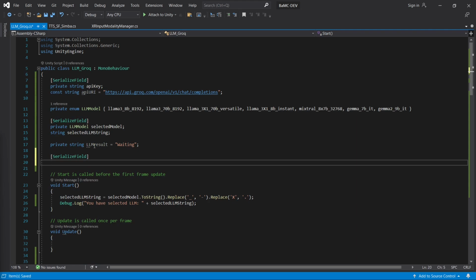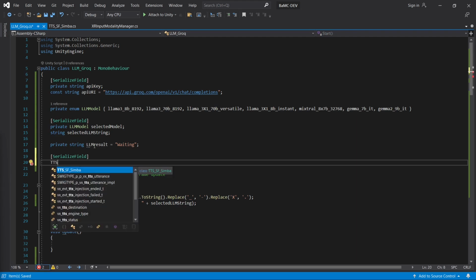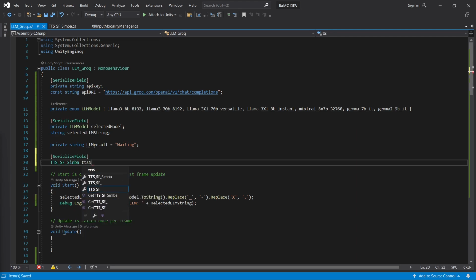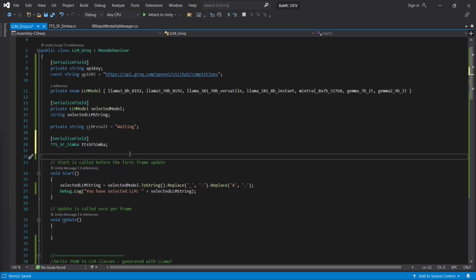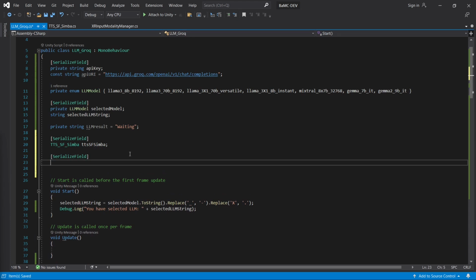So we now need to find a way, how do we connect to our text-to-speech component? And as I said earlier, in this simplified version, we're going to simply daisy chain these components. TTS Simba, TTS SF Simba. Then we need another serialized field. LLMs can be very verbose. So you ask a simple question, you get a 3-minute answer.